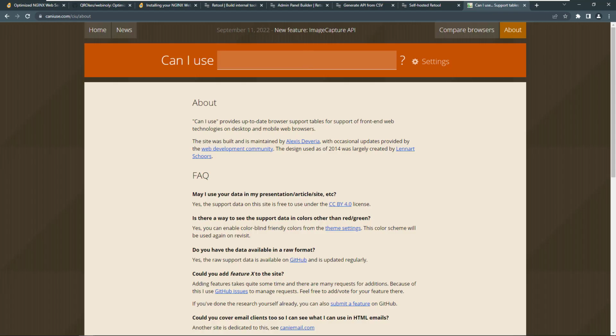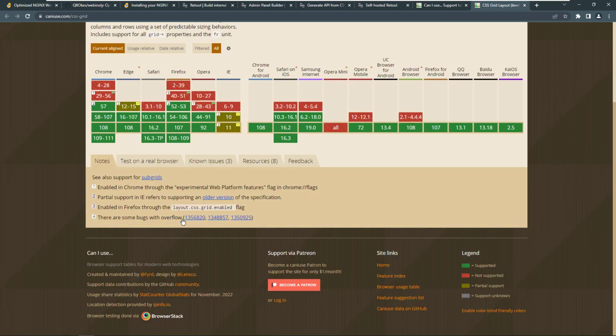So number 2 on the list is Can I Use? The Can I Use website provides up-to-date browser support tables for support of front-end web technologies on desktop and mobile web browsers. So here, if we scroll down to the bottom of the web page, you can see the legend. Anything in green means it's supported, red means it's not supported. Yellow says partial support, or gray, support unknown.